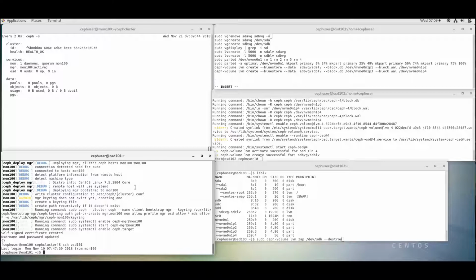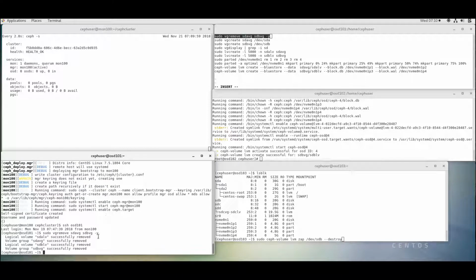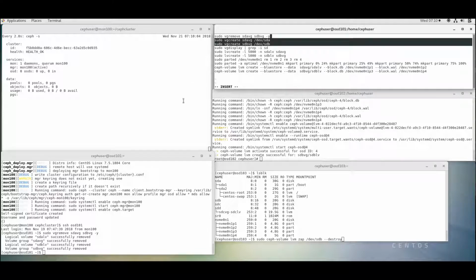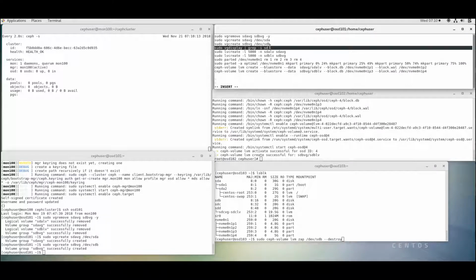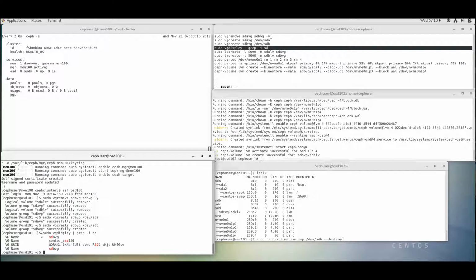All right, so now we've SSH'd onto OSD 101. I'll cut and paste these commands just so that you can see them all running one at a time. You can see that it's removed the volume groups. Now we want to create the next 2. You can see now it's created the volume groups. Let's have a look at those just to make sure everything is good. You can see the volume group names are SDAVG and SDBVG. These other 2 here are the OS devices. So that all looks good.